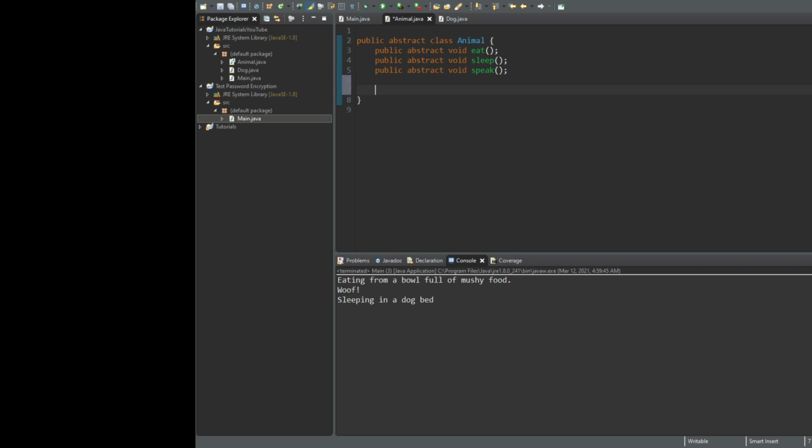All right, so that's how abstract classes and abstract methods work. We next move on to another type of abstraction, and that's with interfaces. Now, an interface is basically the same thing as an abstract class, except for one small difference.